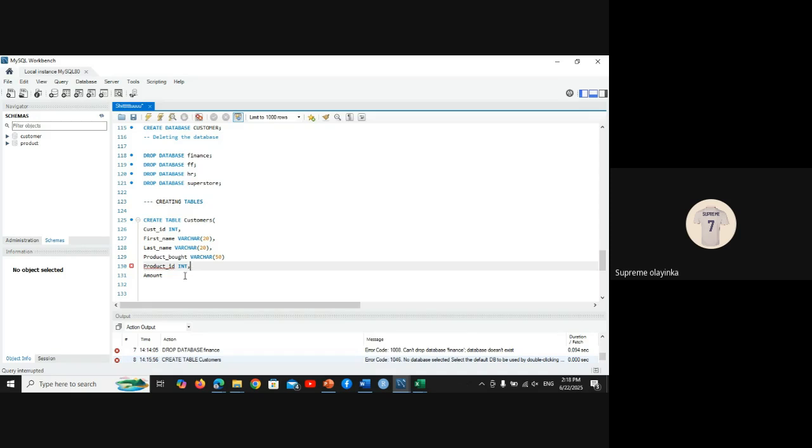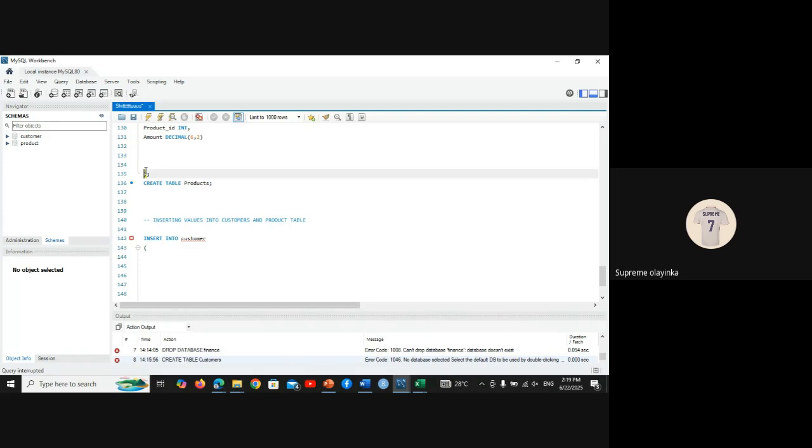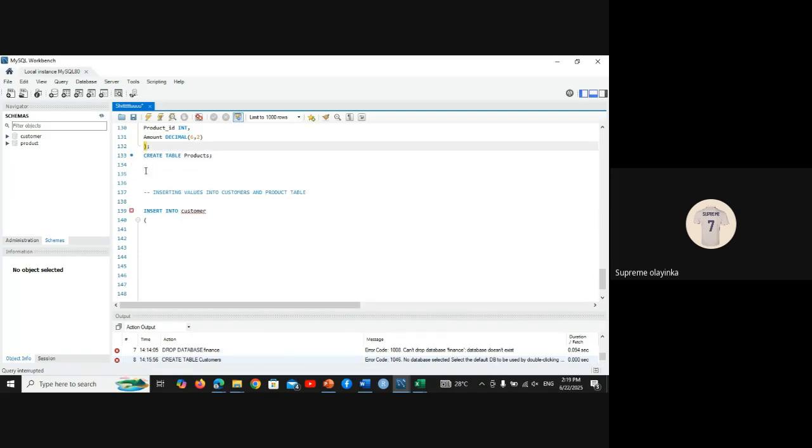What about amount? There's no comma after product. Afterwards, this one. What about amount? Decimal. It can be integer, but let's use decimal. So decimal, product. Oh, I guess this is okay. So, control enter.